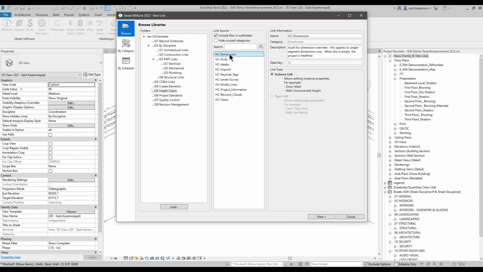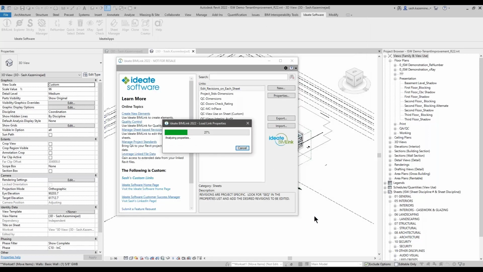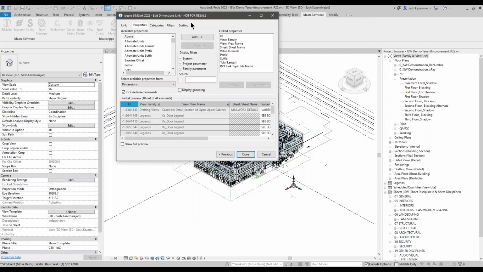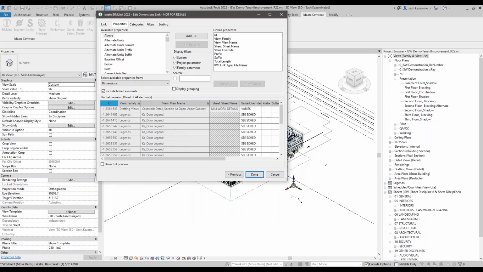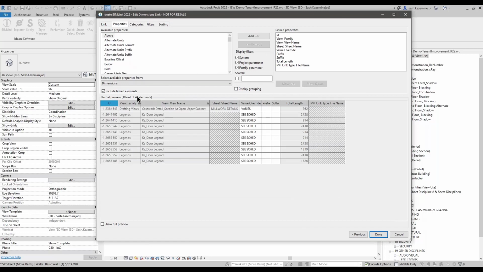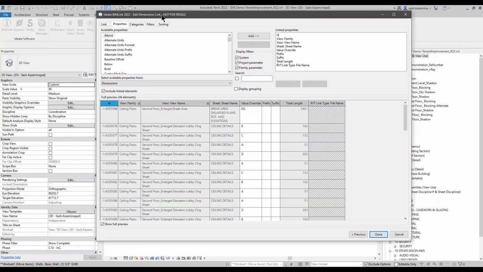So like we have one for dimensions. Let's take a look at that real quickly. I'm going to come over here. It's an instance-based link because we're looking at instance by instance dimensions. And in this particular example, 44 dimensions showed up, okay? And you would think, gosh, that's not many for this particular project.